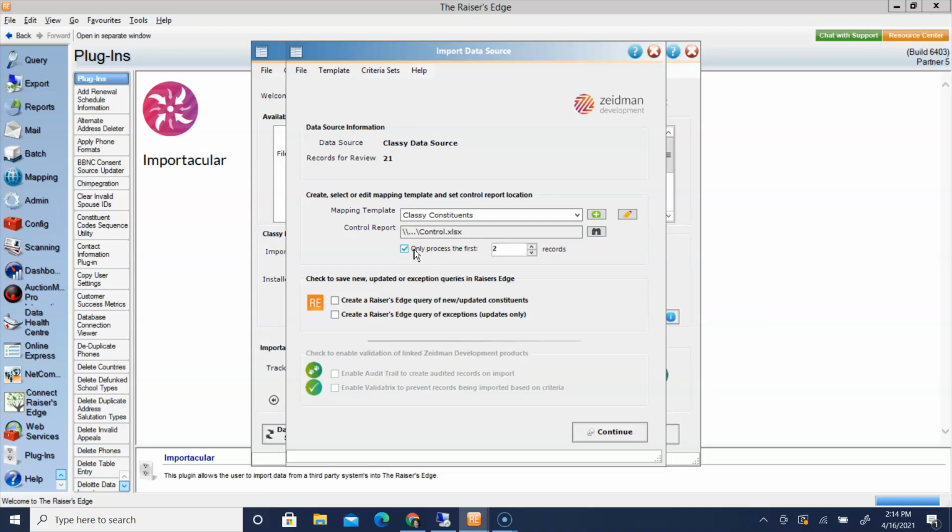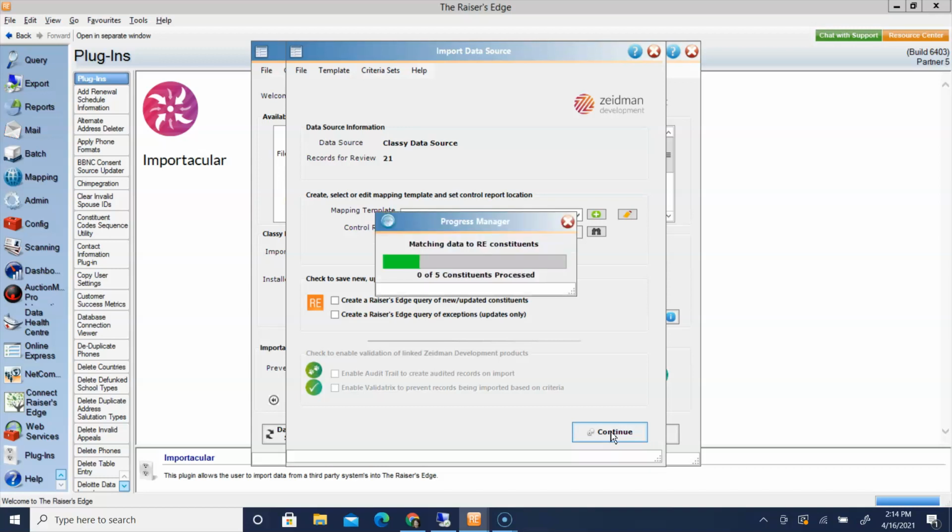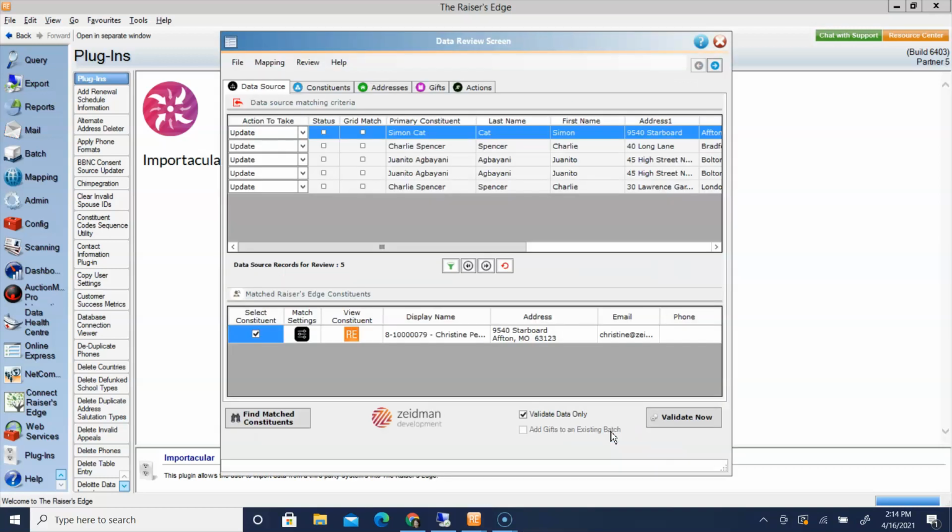So let's go ahead and do that so you can just see quickly how this works. And then we would click continue, and that's going to match the data in our file to the data that's in Razor's Edge. That does work using our criteria sets, and if you need more information on that, I will defer you to looking at our documentation on criteria sets.